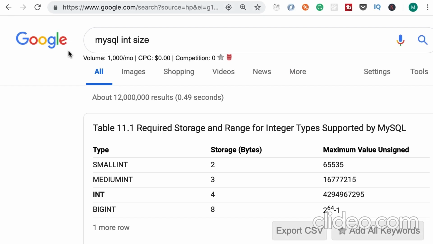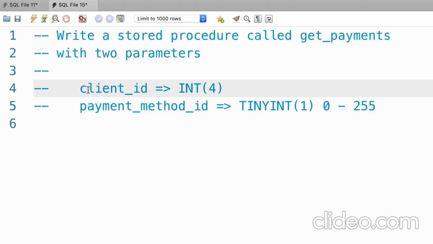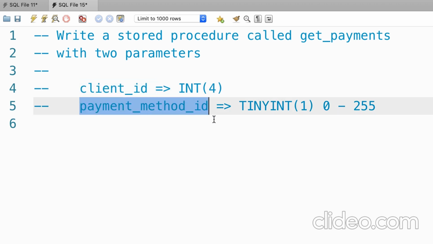But if you're curious, you can simply search for MySQL int size. In this table, you can see various data types for storing whole numbers. We have small int that takes 2 bytes of memory, and this is the maximum value we can store in 2 bytes. We also have medium int, big int, and so on. So back to our procedure. Both these parameters should be optional. So if we pass null for both of them, our procedure should return all the payments in the database. If we supply the client ID, it should only return the payments for this client. If we set both these parameters, it should return all the payments for the given client using the given payment method. It's a fantastic exercise, and it helps you get ready for a job.